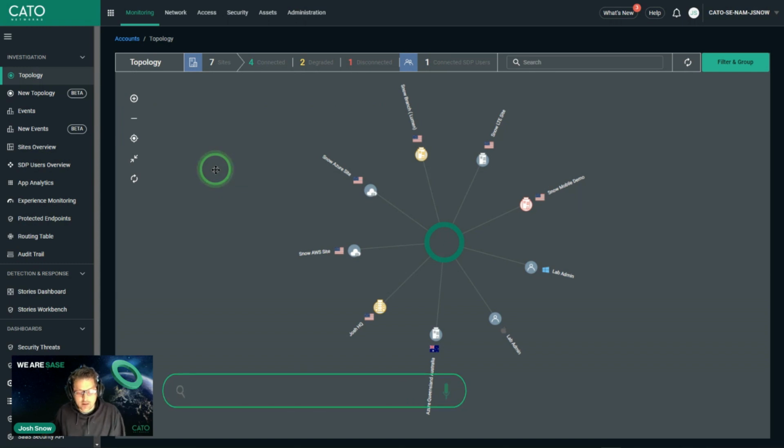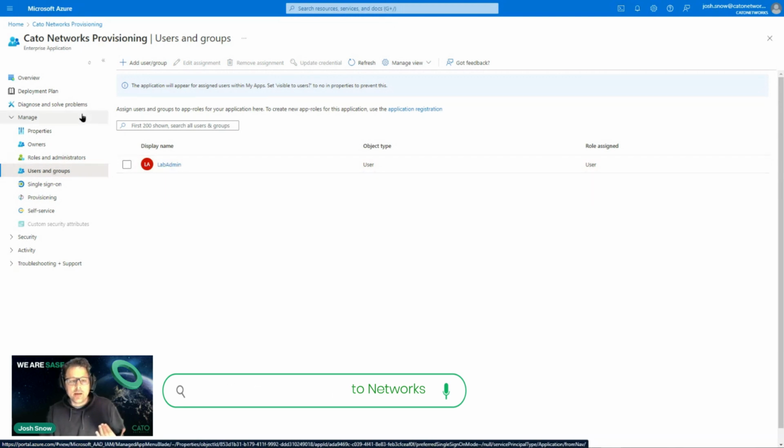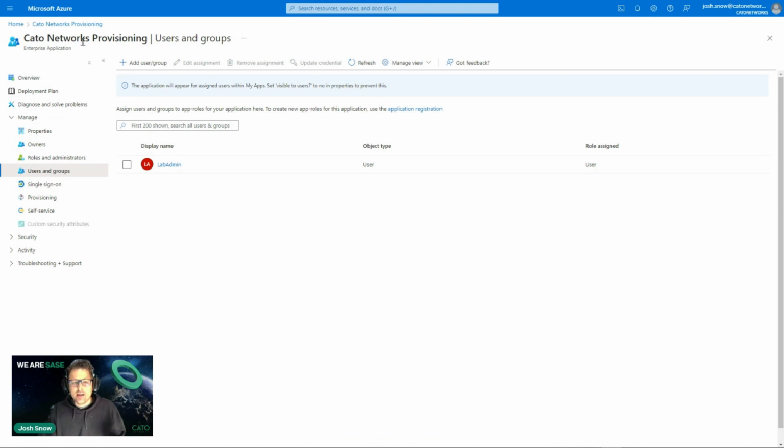So let's get started. I'm going to be using Microsoft Entra ID for this demo. You could use any IDP that you want to bring to Cato. We support a wide range. So in this case, I can see that I have a user here, lab admin, that I've gotten directly from my Microsoft Entra ID environment. I've used the Cato Networks provisioning application to take those users and groups and push those into Cato via SCIM provisioning to start my zero trust journey.